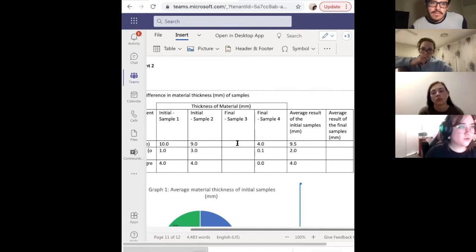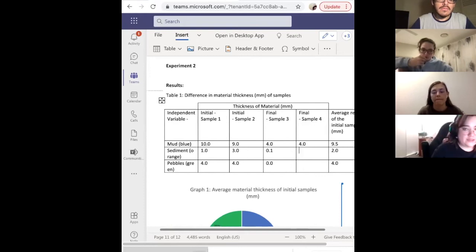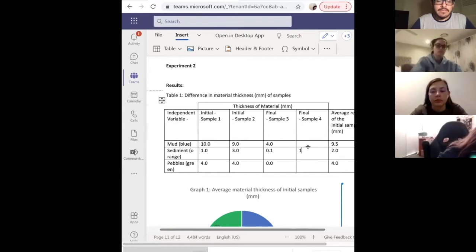Put what you just put in the final sample. Put that in the third one, sample 3. So 4 for the blue, 0.1 for the orange, and nothing for the green. And then the last one, whereas the second sample has 1 millimeter of orange. Oh, actually, make that 2. And then the rest is just a mix of blue and green, all smushed together.